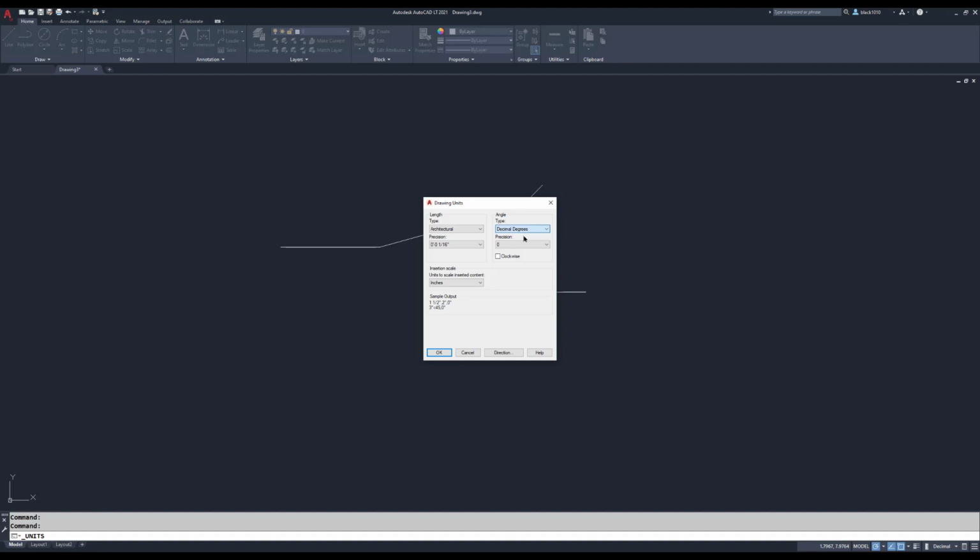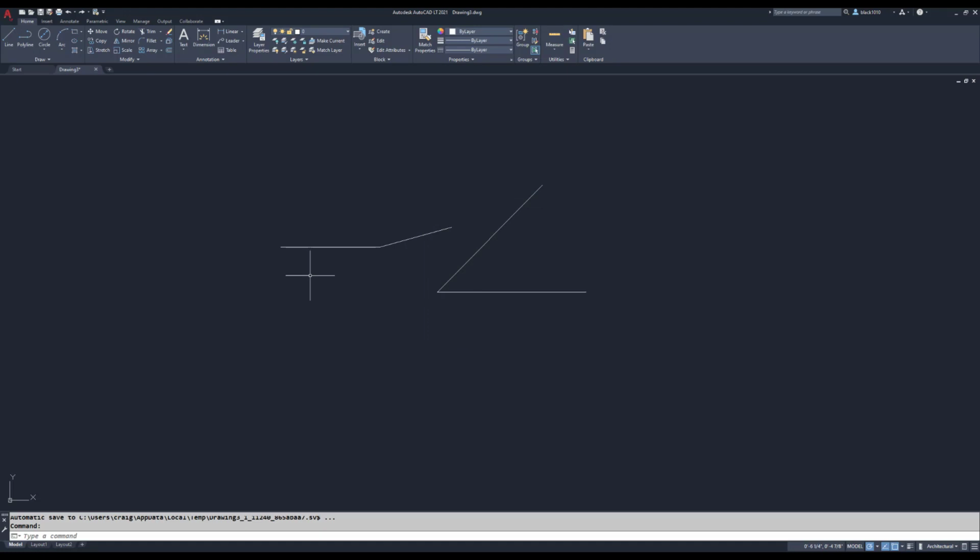I'll leave it at decimal degrees, and then I want my angles to read out to more than just the whole degree, maybe to a tenth of a degree, okay? And I'll just leave it at that, and I'll say, okay. And now, if you remember when we were dragging this line at 45 degrees, that information was just showing the whole number. Now you'll see it's reading out to a tenth of a degree, okay?